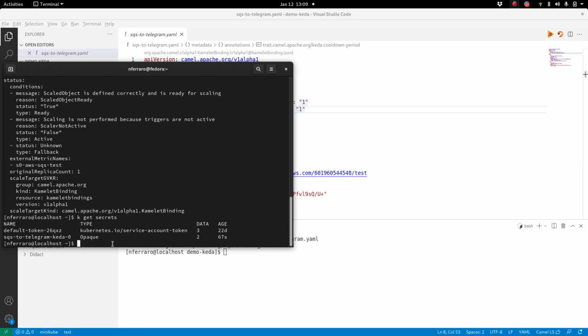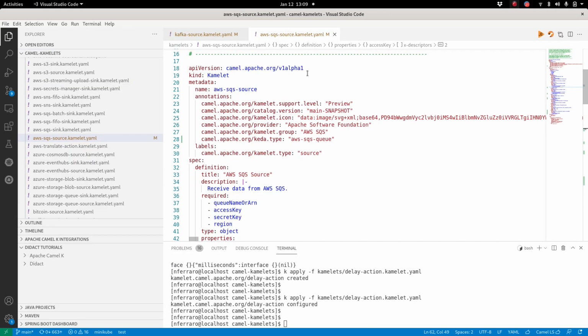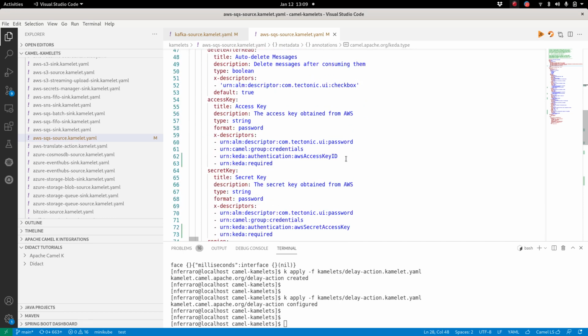But how does it work? It works via annotations put into the Kamelet. So the Kamelets are enhanced with new annotations that tell the system that KEDA can be enabled when you use this as a source for your integration. This KEDA type indicates the kind of KEDA autoscaler to use, but also the properties. If you see here, for example, the access key in the Kamelet is mapped to the AWS access key ID in the KEDA system. There is also a templating system that allows you to do complex mappings between properties, but they're not necessary at the moment.